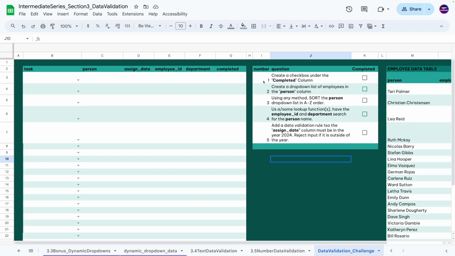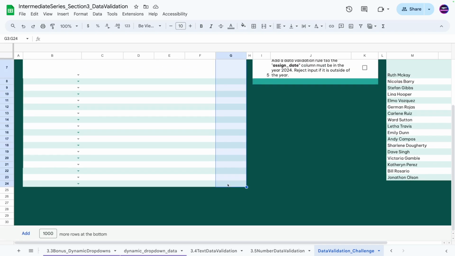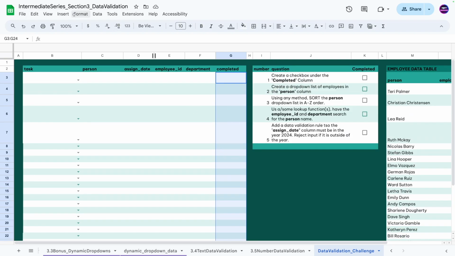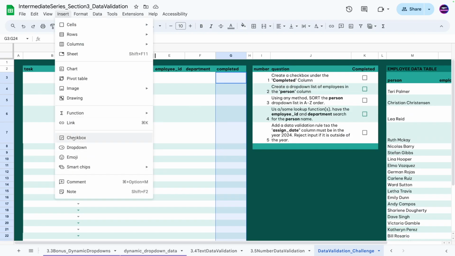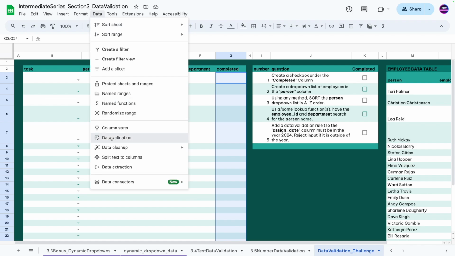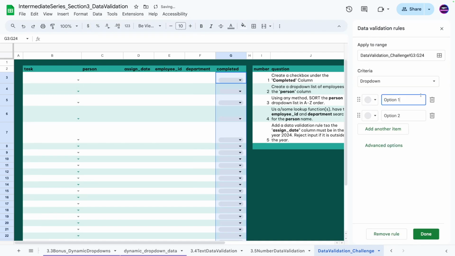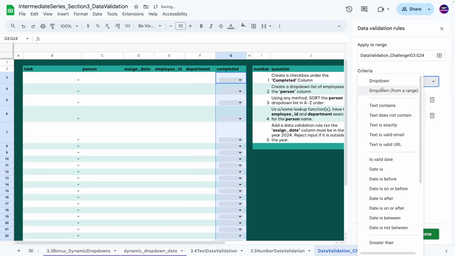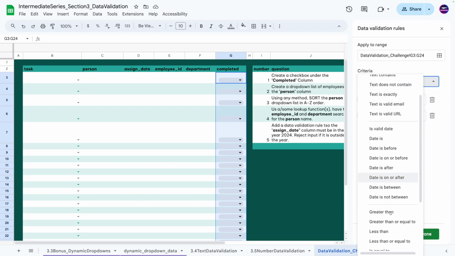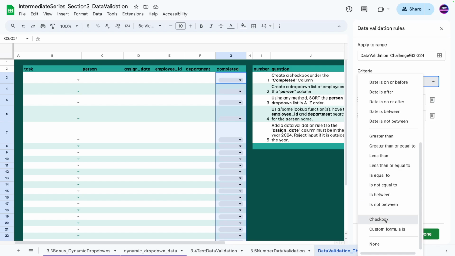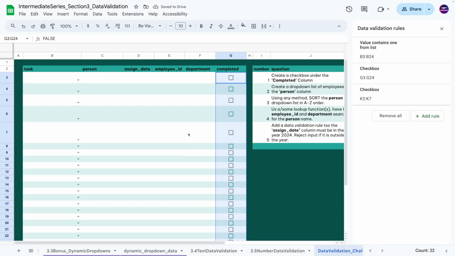So the first thing here is to create a checkbox under the completed column. What you would do is highlight this one or the entire column. You can go to Insert, Checkbox, or Data Validation, Add Rule, and then go to Checkbox. Push Done, and then you have the checkboxes there.